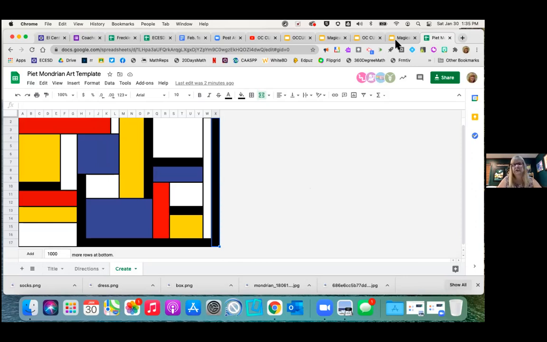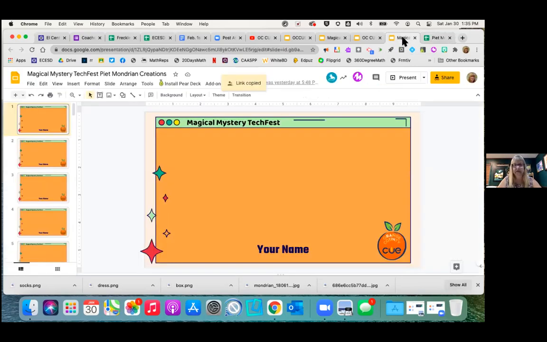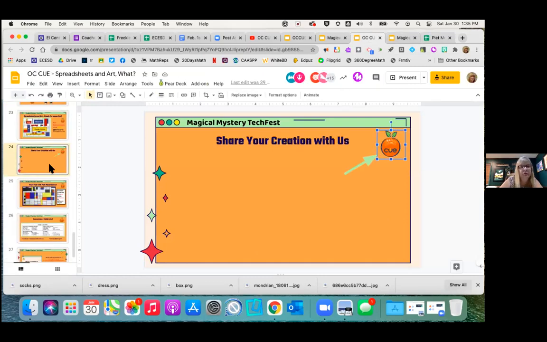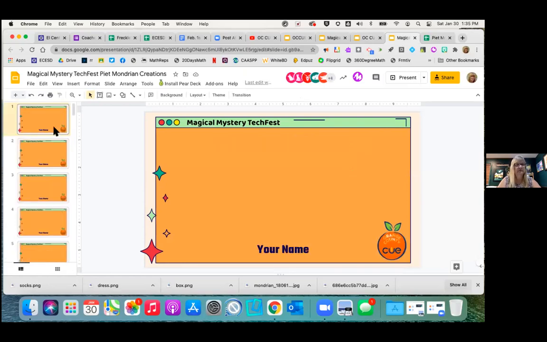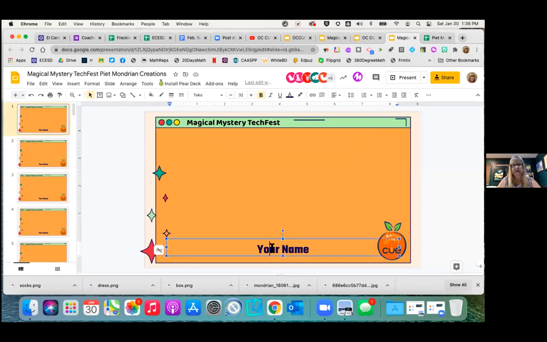And then you're going to go back to the slide deck and find slide number 24. When you go to slide number 24, you click on the orange, and that will take you to the slide deck. There are different slides, so you just claim a slide and put your name on it where it says your name. Just click on there and add your name, and then go ahead and paste. So I'll take slide number 1.